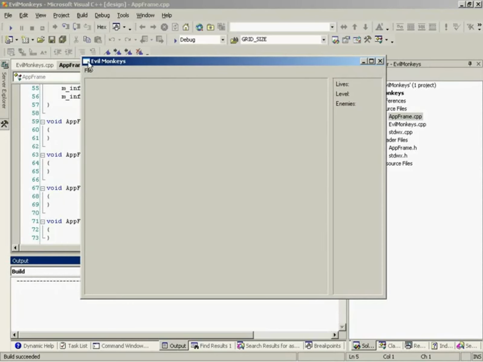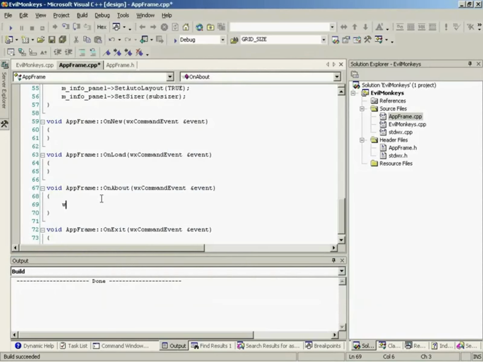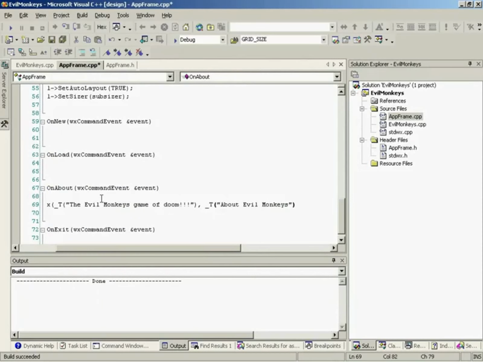In fact, we can just go ahead and do the about real quick. Yeah, do the about window. So wxMessageBox. Don't forget your _T. And we'll say, the Evil Monkeys game. I don't know. Evil Monkeys Game of Doom. Hey, that's cool. And then the title, we'll just give it About. Evil Monkeys. Man, I'm good at this. Run for your lives.